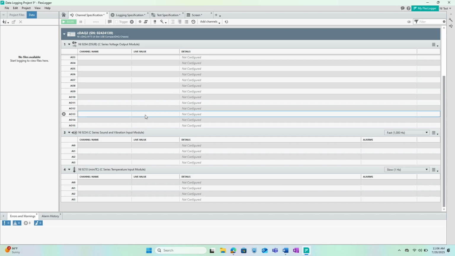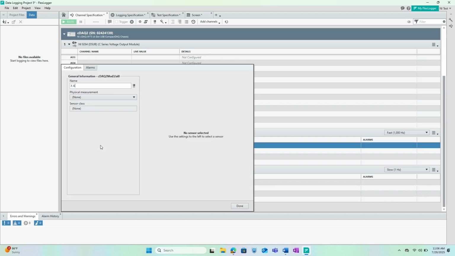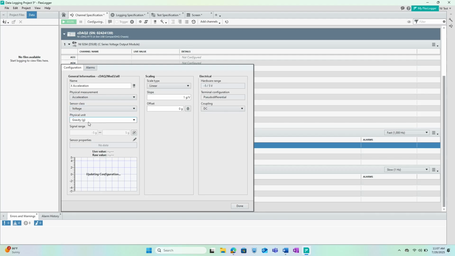So I'll start with the analog input 0, and I'll label it as X acceleration. And I'm going to be changing the physical measurement to acceleration and changing the sensor class to voltage. I want to keep the rest of the settings the same, but I'm going to be changing the coupling to AC. And now I'm going to click done.